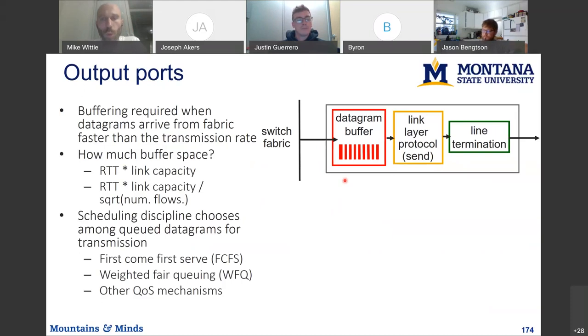So then once packets are in this queue, there could also be a question of which packets get forwarded first. You could always forward on a first come first serve basis. That's probably what all of us are assuming here, but you can also do other things like weighted fair queuing, where you have a number of priority classes and you forward high priority packets first. That can also be reasonable. Or you can have other quality of service mechanisms, which we'll get to.